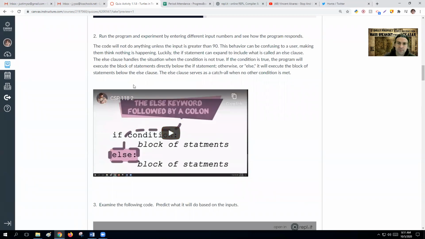All right, so we ran the program. Experiment by entering different inputs and see how it responds. The code will do nothing unless the input was greater than or equal to 90. This behavior can be confusing to a user, making them think that nothing is happening. And it probably would be confusing if nothing did. So luckily, the if statement can be expanded to include an else clause. The else clause handles the situation when the condition is not true. If the condition is true, the program will execute the block of statements directly below the if statement. Otherwise, the else will execute the block of statements below its else clause. The else clause serves as a catch-all when no other condition is met.